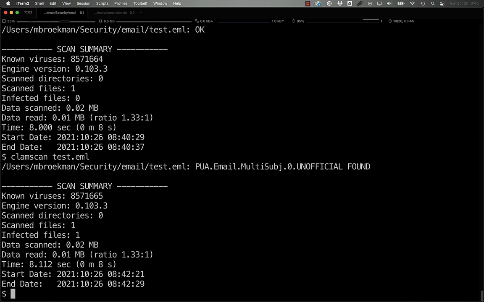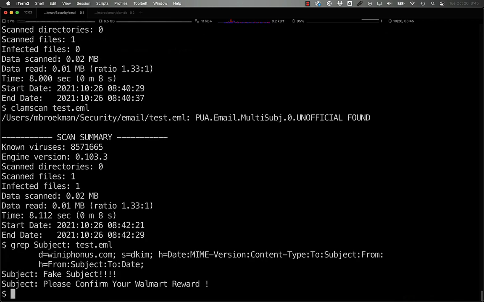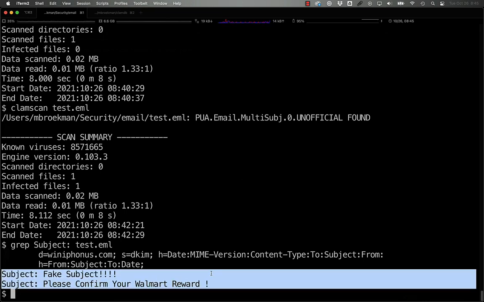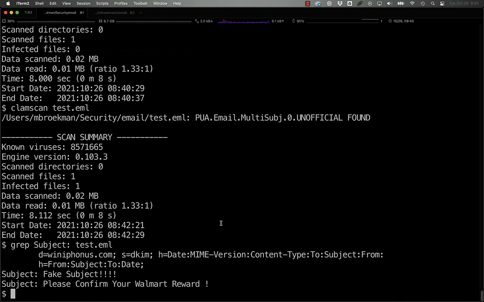Somebody asked how to make a potentially unwanted application, a PUA, signature, for emails that contain multiple sender header lines. Now, if you're wondering what this would look like in an email itself, we can take a look at this test email here, and you can see that it has two subject lines. So the person wanted to know, what was the process for making an actual signature out of this?